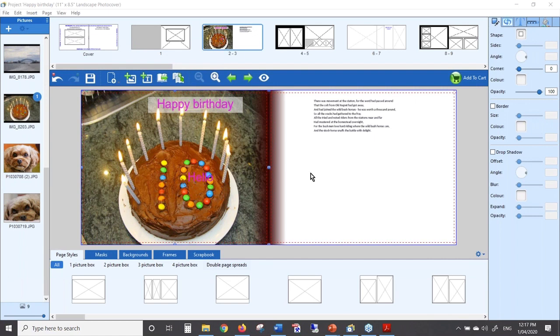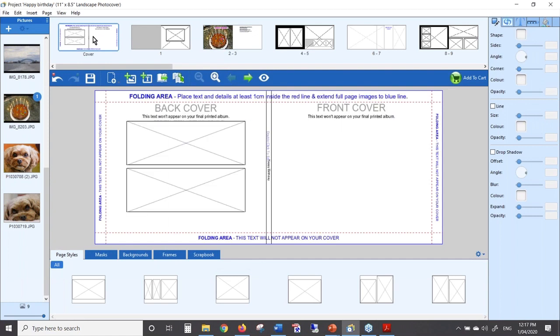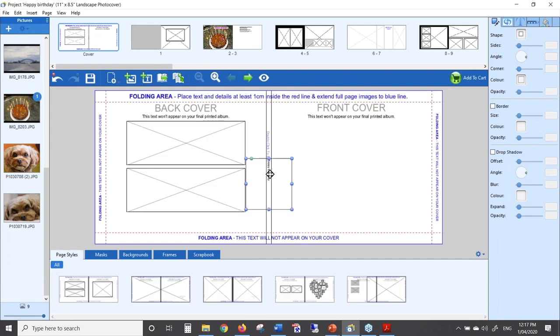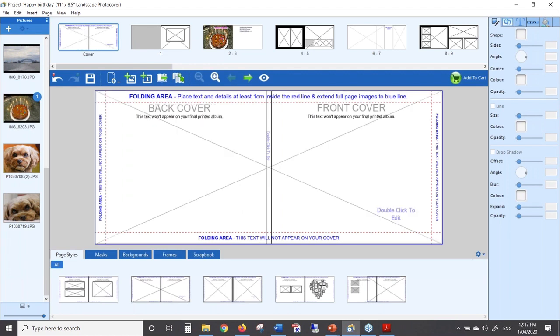One question that I have there is, how do you add text to the spine of your book? That's quite a good question. So I will show you how to do that. I'll just delete what's on there. When you start a book, most of our templates already have a text box on the spine. You'll see it here. It's got "double click to edit."